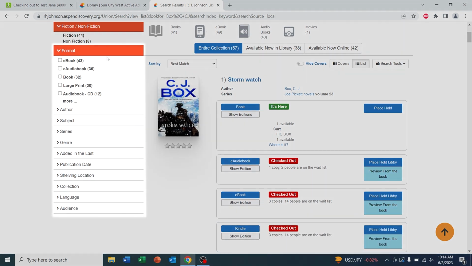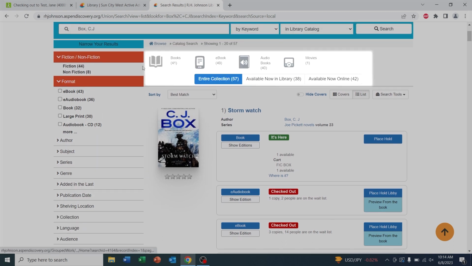On the left, you'll be able to narrow your results. You can narrow it by format, subject, series, genre, and many others. Across the top, you'll be able to select if you want books, ebooks, audiobooks, or movies. You'll also be able to search for just the available now in the library or the entire collection. If you do have a Libby account, you can also search for items available now online.